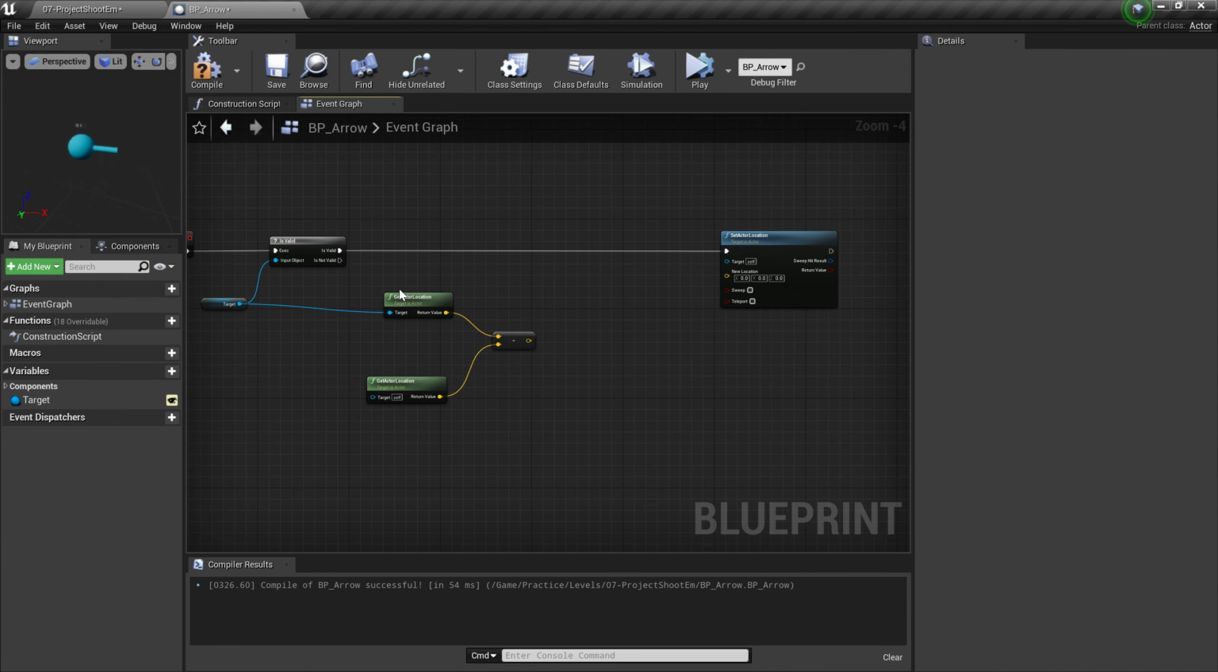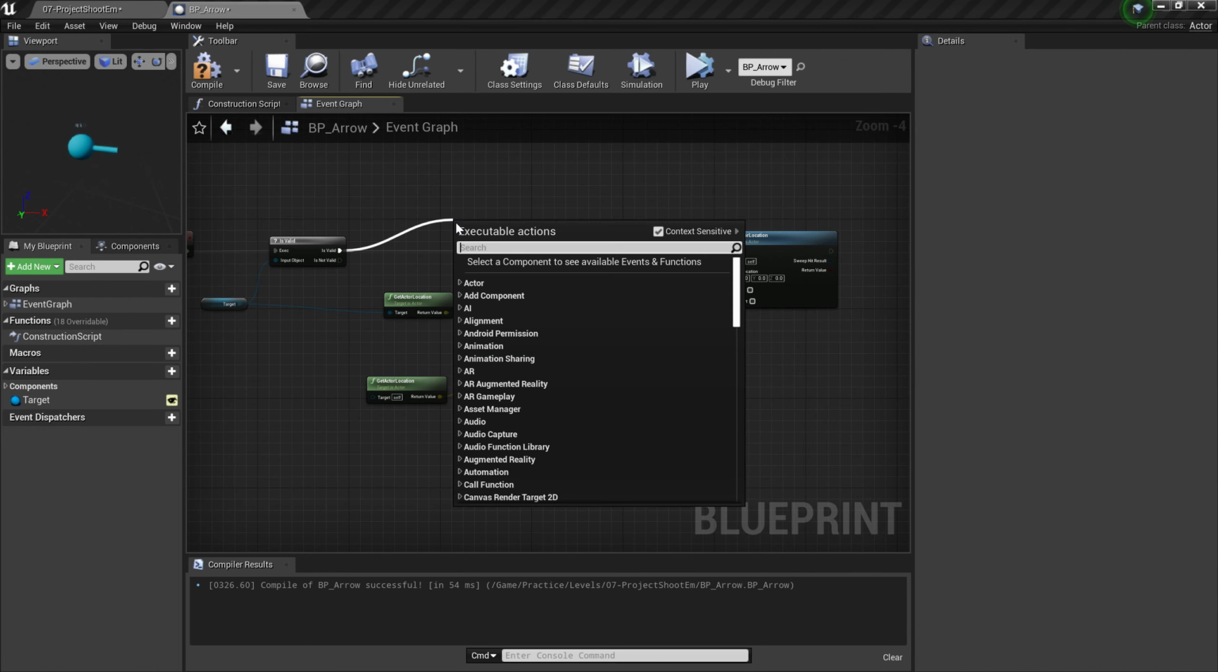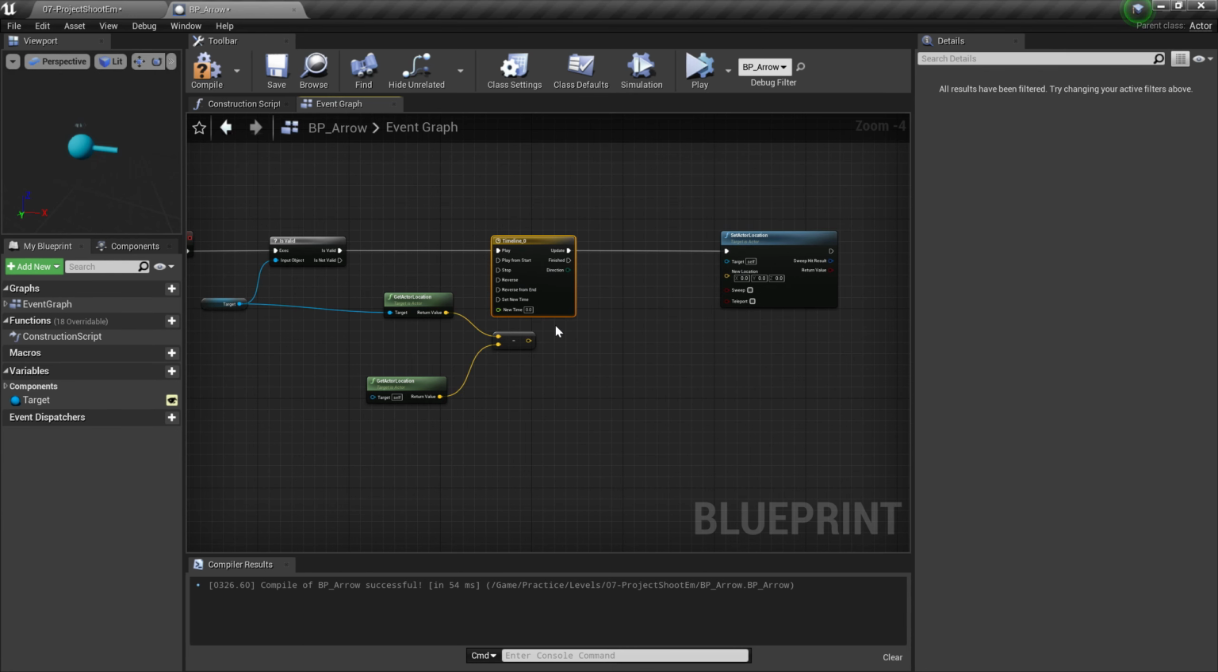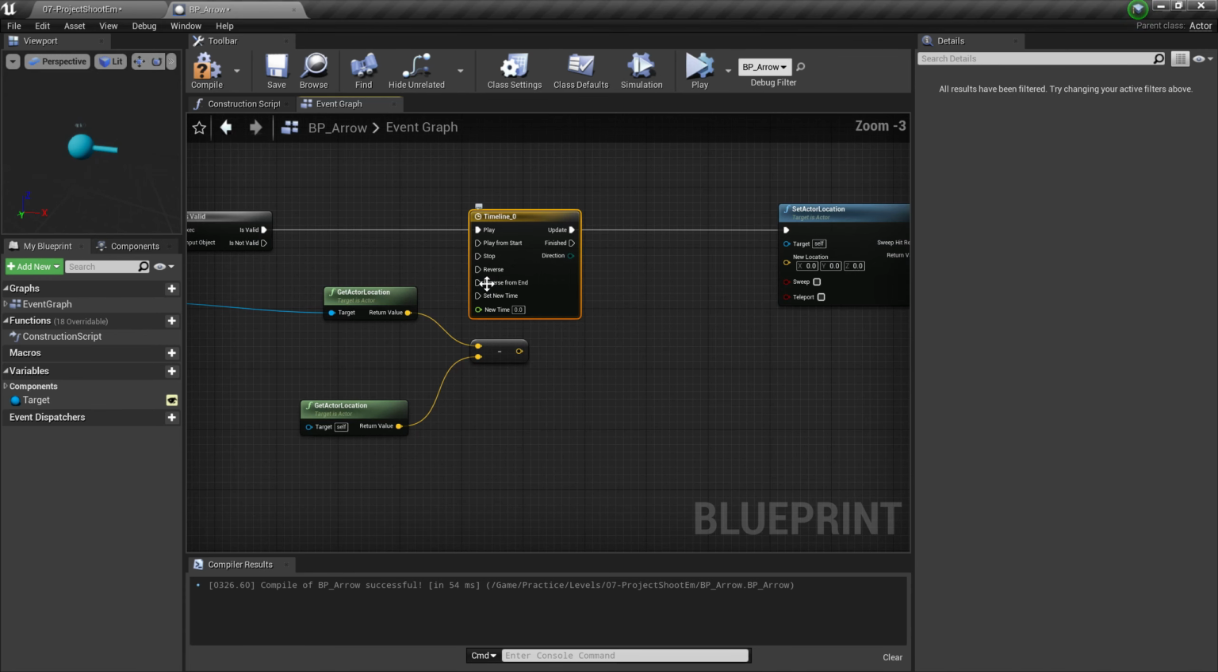Now I'm going to get the timeline component. I'm going to drag off isValid and search for timeline. Add timeline. You can think of this timeline as a for loop, or maybe as a keyframe generator. With this, we can create some gradual change from one value to another value. Currently we have it connected to the play pin. It should be connected to the play from start. Right, now everything is okay here.